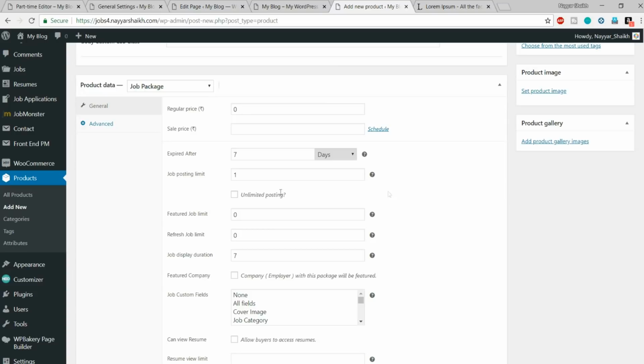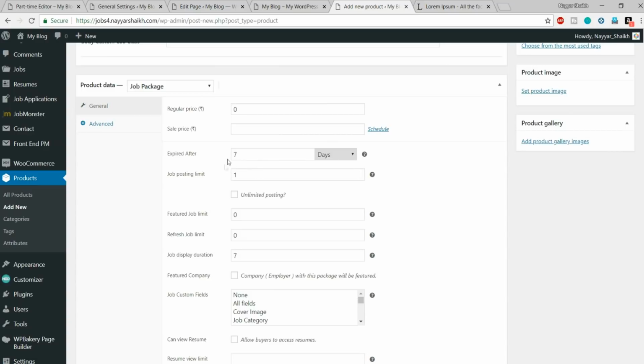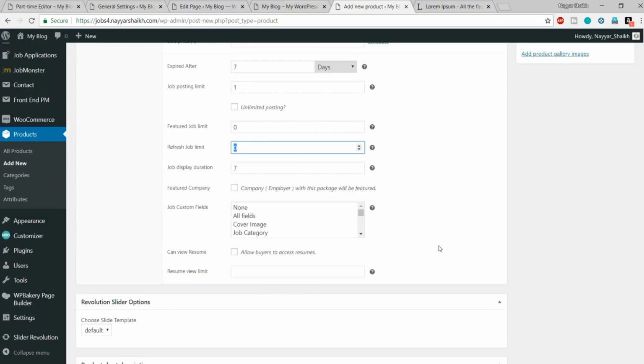Or if you want to enable them to refresh the job, you can type in refresh over here. Where is that gone? Yeah, here it is, job refresh limit. You can type the number of times you want them to be able to refresh that job, okay? Now featured company, no, they cannot create the featured company and so on.